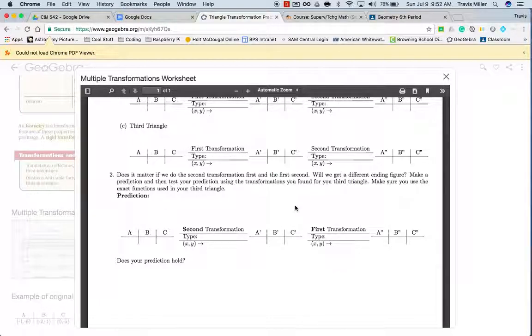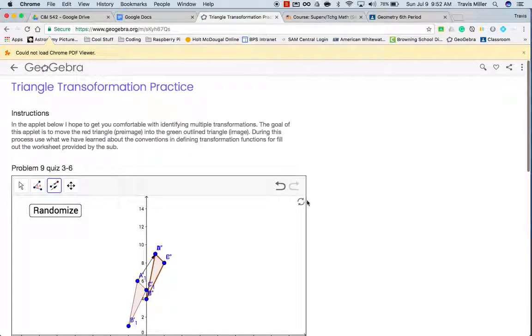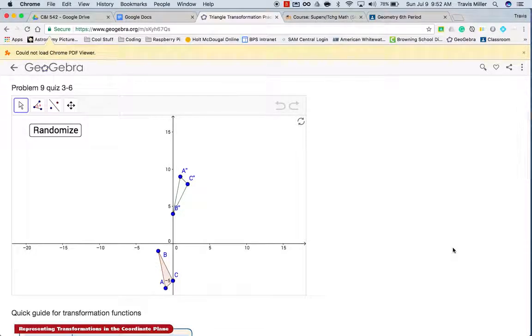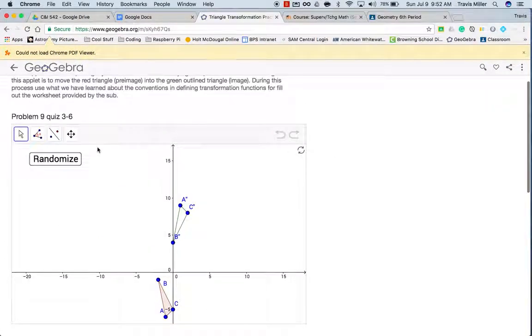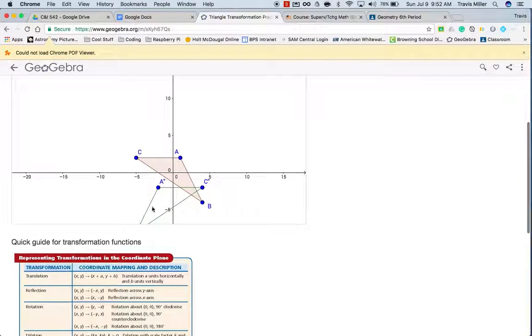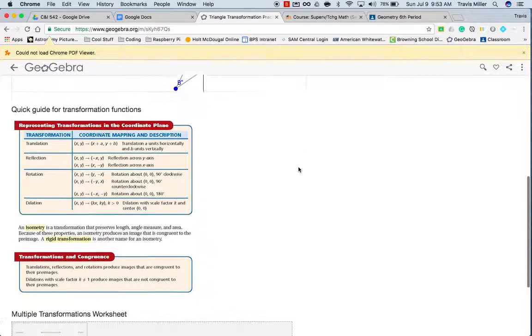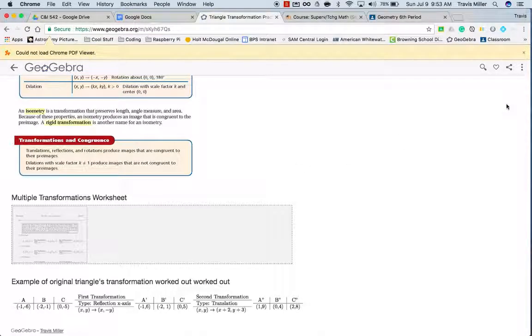I want you to make a prediction about that, and I think it's best just not to randomize your third triangle. You can hit the refresh button at the top of the applet, and that will undo all of this business here if you do it with a pointer. There you go. So that'll allow you to try your slide and then flip, in my case. Obviously, your triangles, once you randomize them, will be different, and your transformations will as well. That's what I have you doing today.